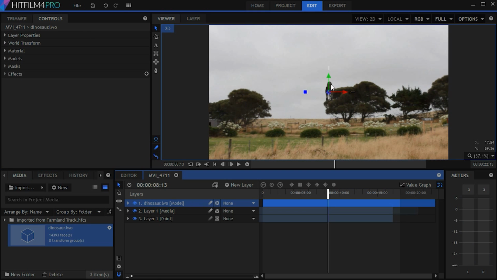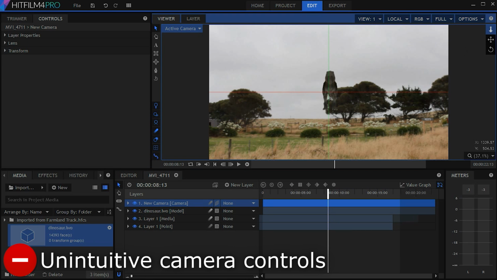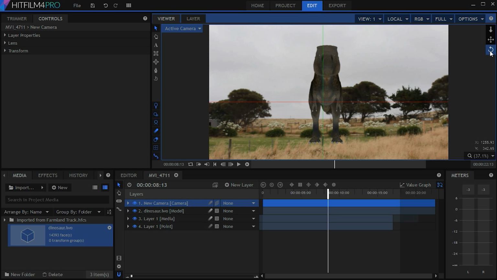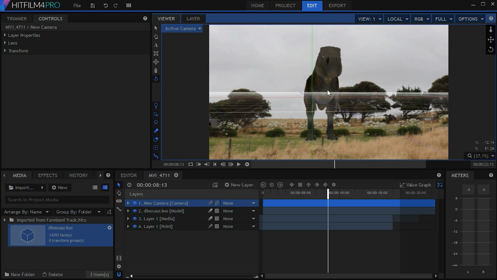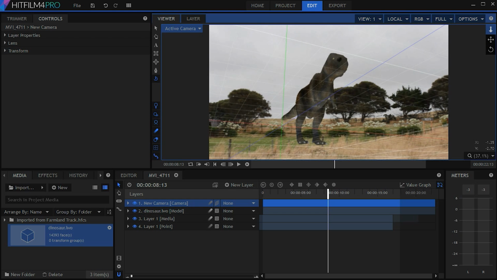Bam! Done! Now, I do have to admit that I found the camera controls within HitFilm 4 Pro rather fiddly and not very user-friendly. You end up having to select and drag around buttons on the outside of the preview window, and to me that personally felt a little bit unintuitive and clunky.